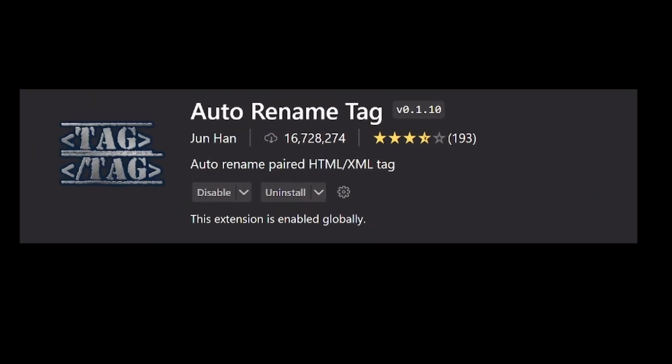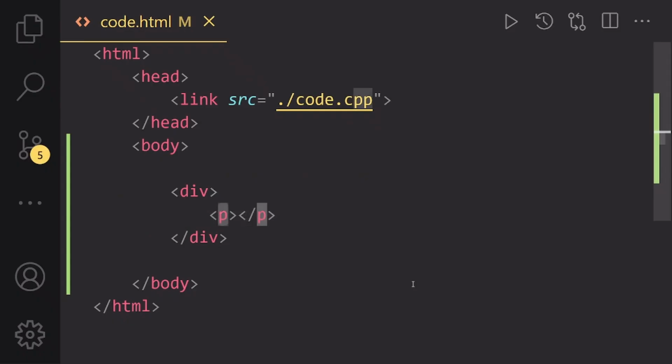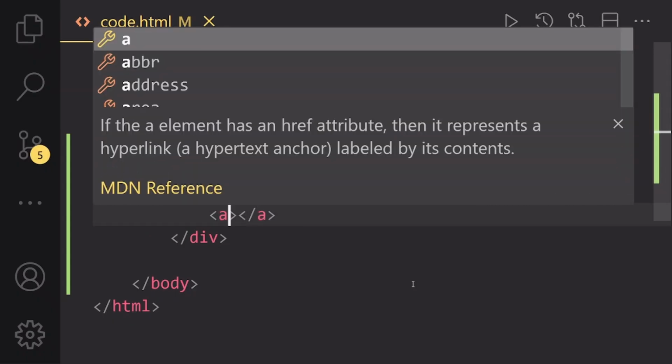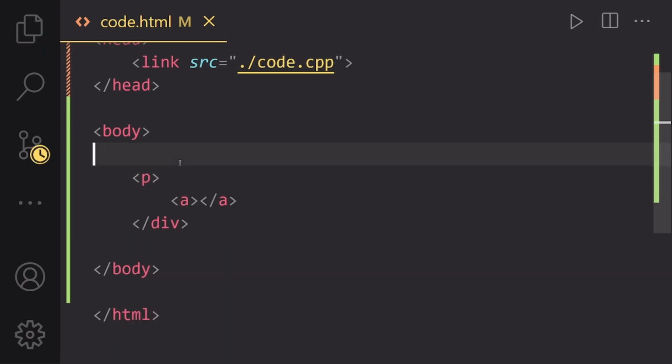Next is Auto Rename Tag to auto rename paired HTML or XML tags. Its benefit is that you can rename the starting and closing tag at the same time. Even in my workflow, I find it irritating when I have to change the starting and closing tag separately. So with this extension, it has become really easier to do.